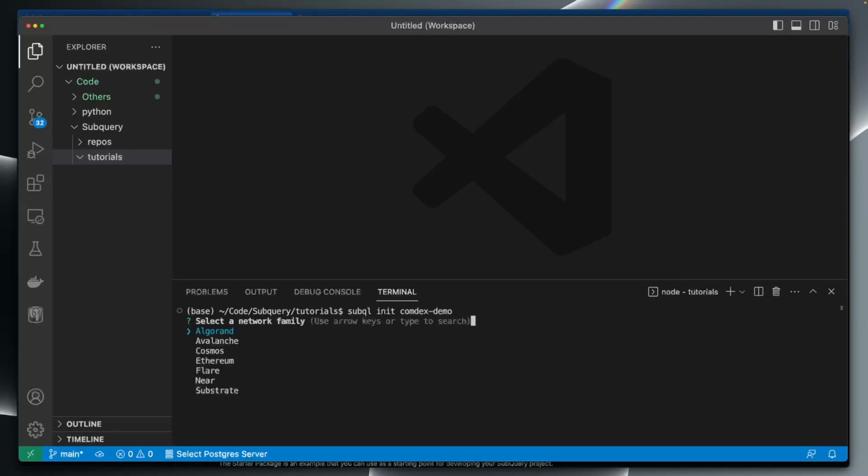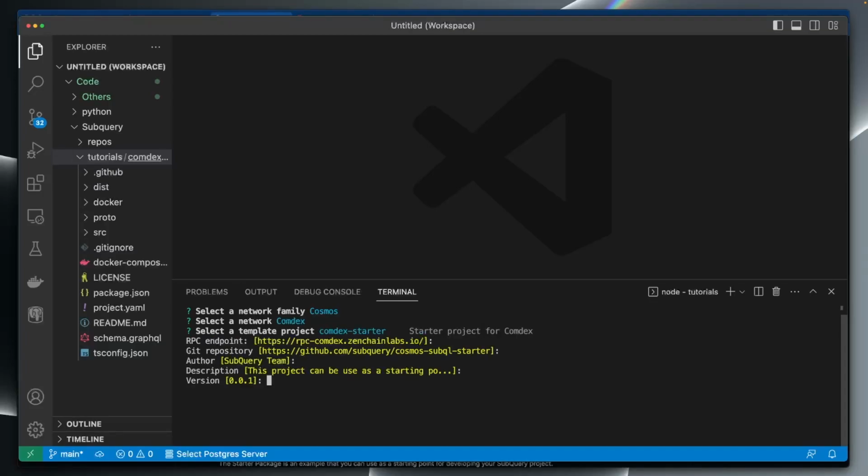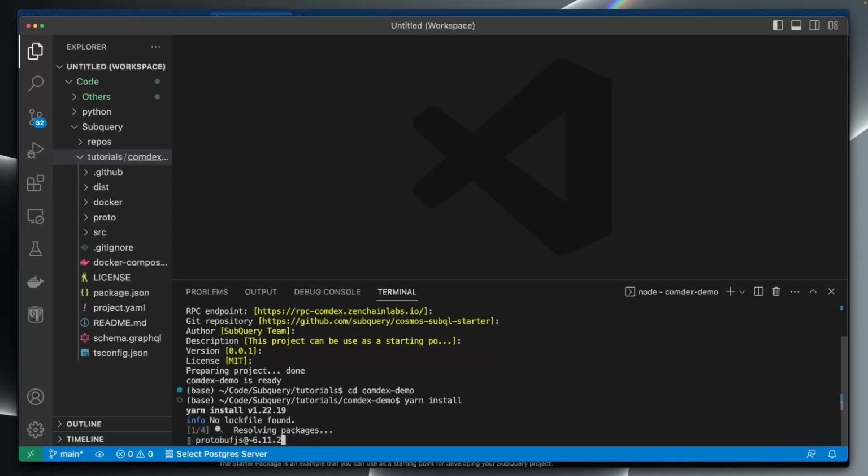say, Comdex demo. We'll then choose the Cosmos network family. We'll choose the Comdex network, and then we'll choose the Comdex starter project. We'll then go ahead and accept all the default values here. Let's cd into our project, and then we'll run yarn install to download the node dependencies.